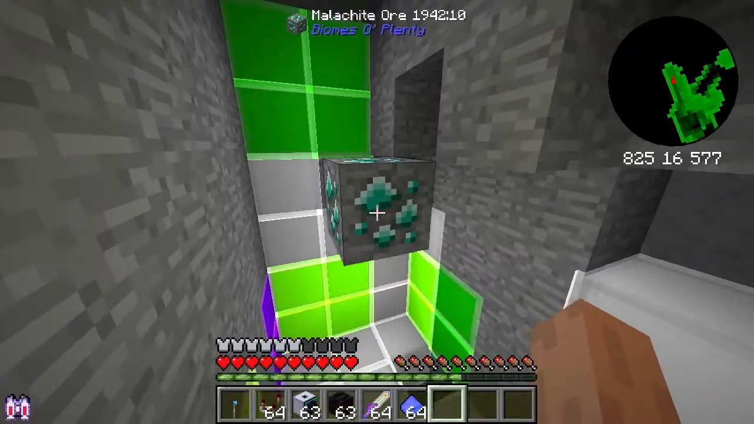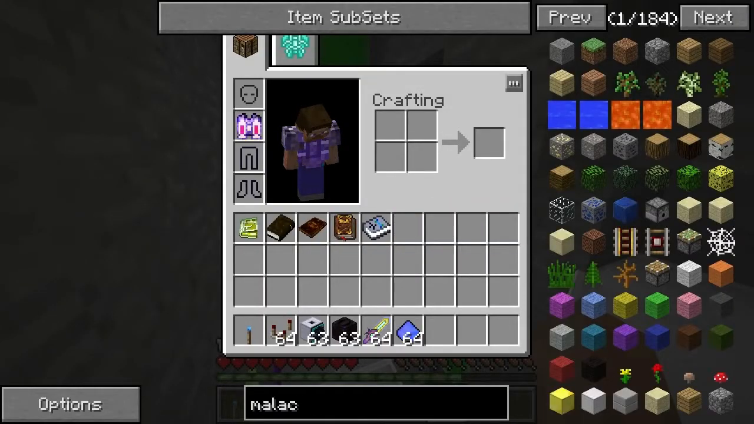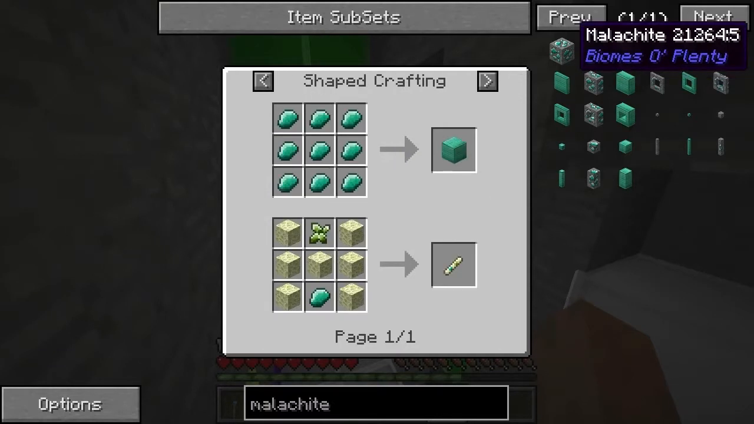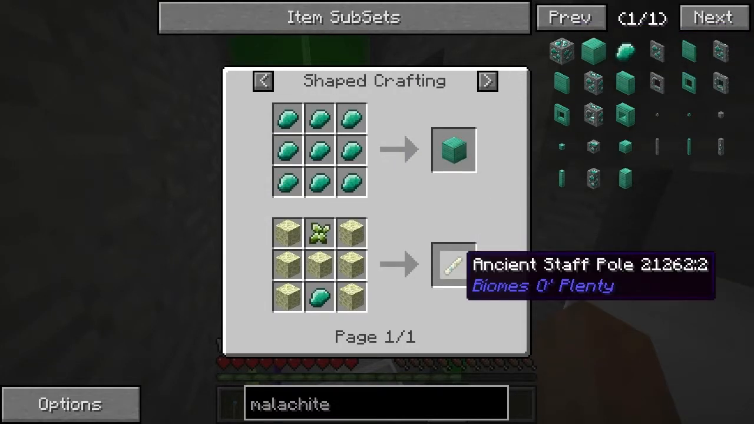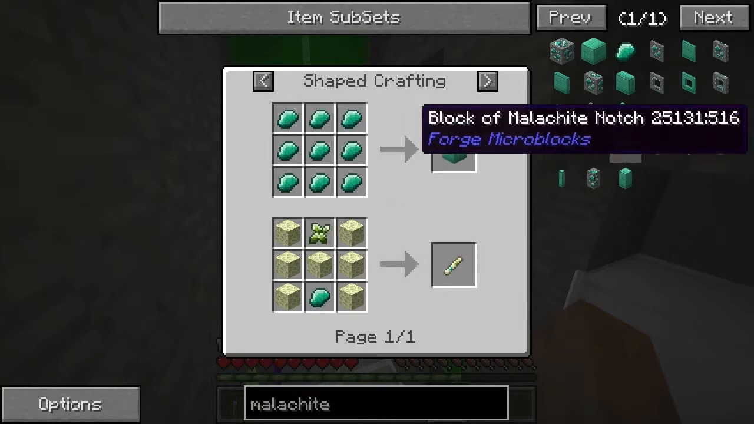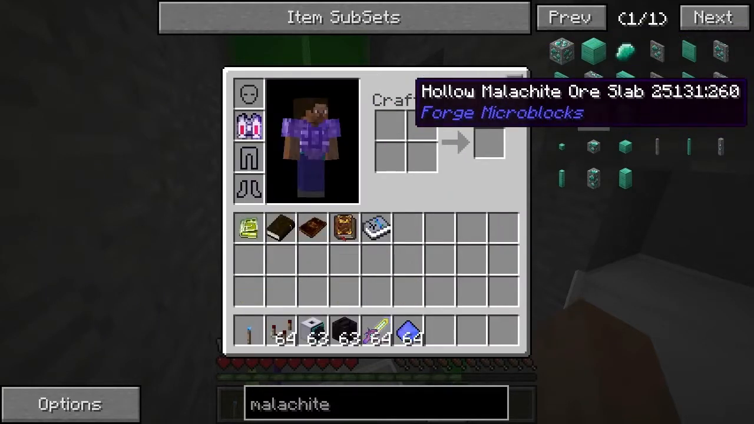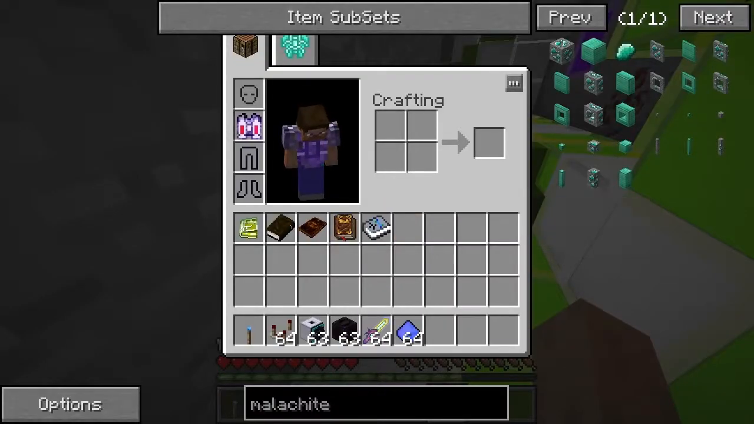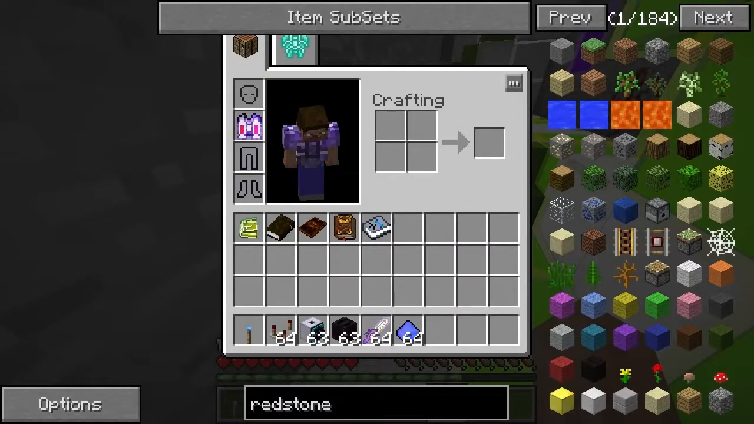Let's see what else we got in here. Malachite ore. Let's see what we can do with some of these biomes. Of plenty of stuff. Probably not much. Oh, this is how you make the ancient staff. I see. What can redstone be used for?